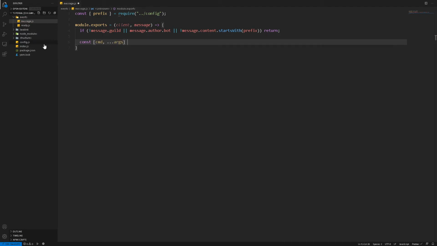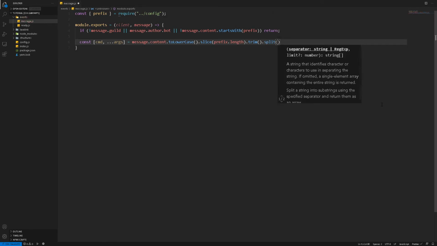So now that that's done, we want to get the command and then the args. Make sure it's 3 dots. Then you want the message.content, make it toLowerCase. Then you want to slice off the prefix length so you're left with the command. Then you want to trim to get rid of any white spaces. And then you'll want to split again to return an array. Then this regex.